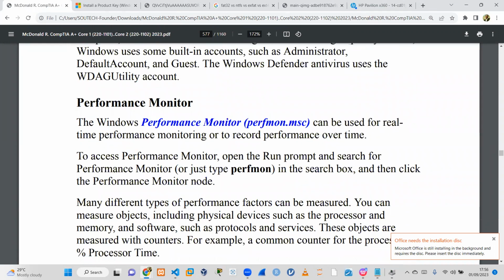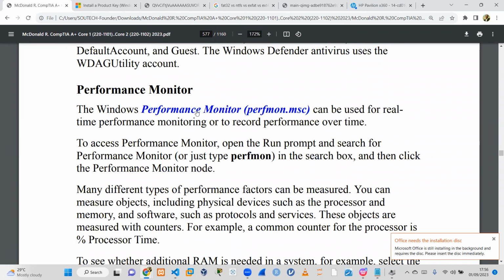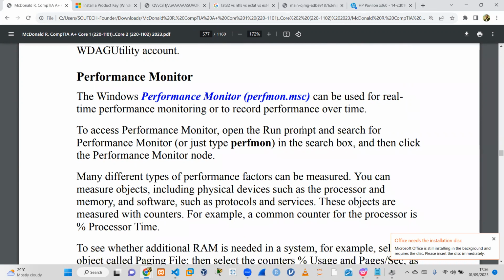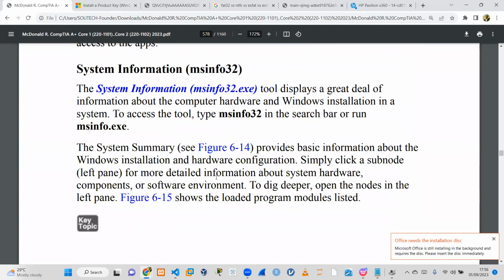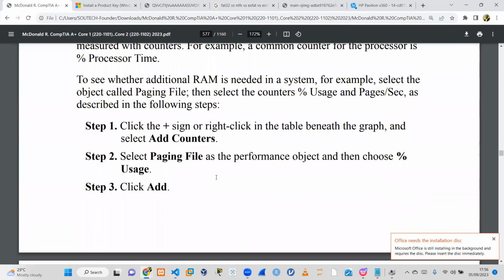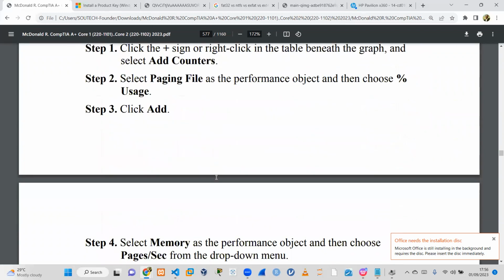Now, performance monitor. The Windows Performance Monitor feature can help you get real-time performance monitoring or record performance over time. So on your CMD, you just type perfmon, or in your run prompt, and it's going to take you to this interface. Okay, they didn't show the interface. But let's just try them.